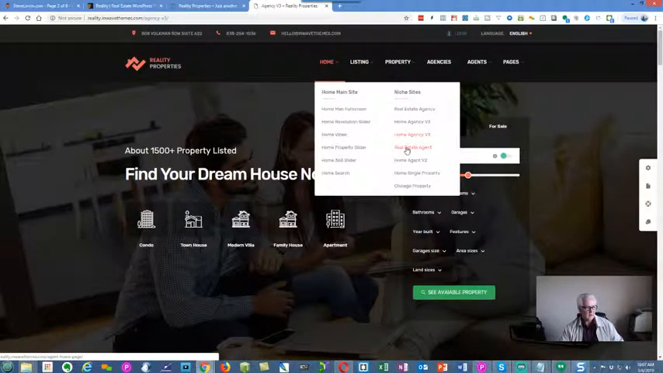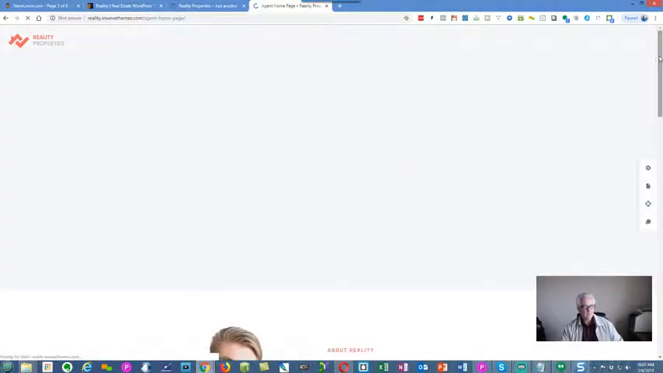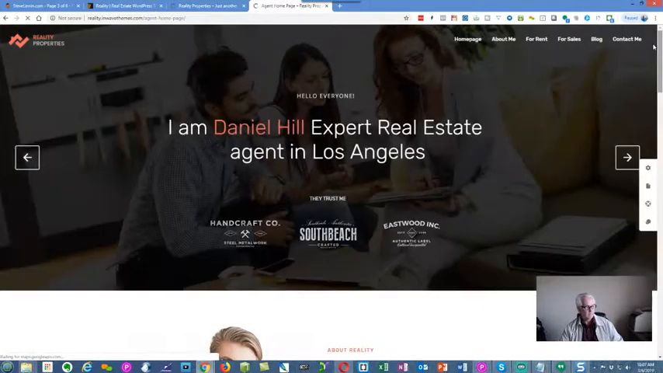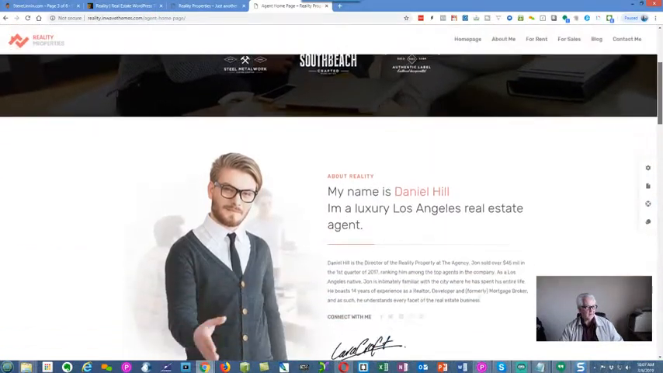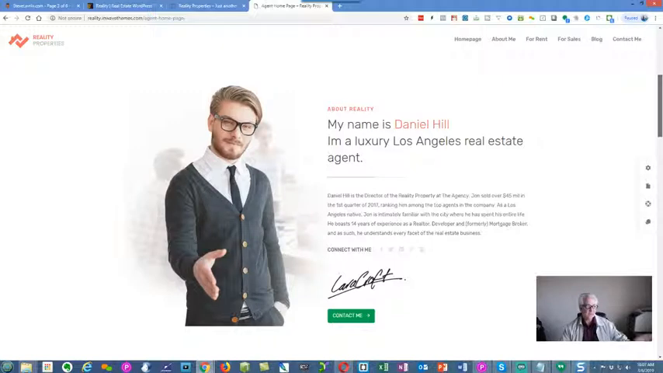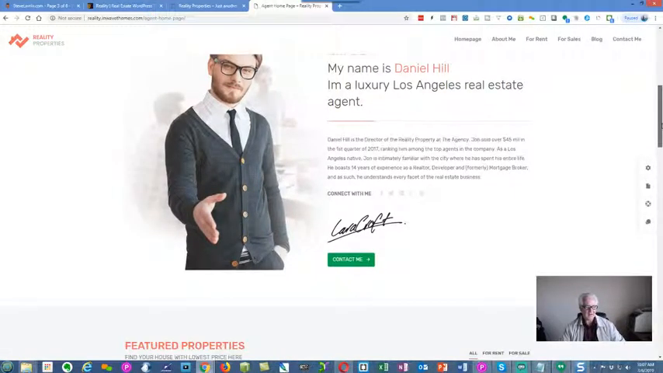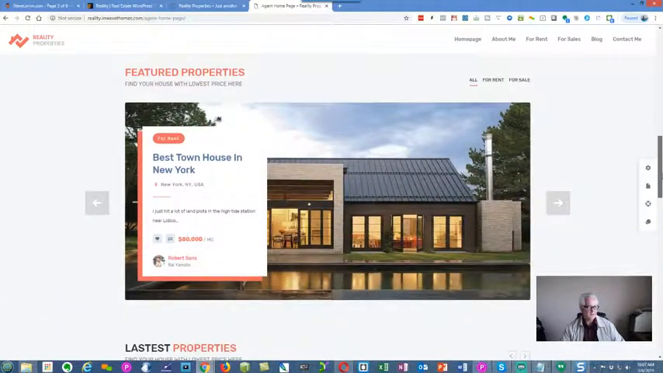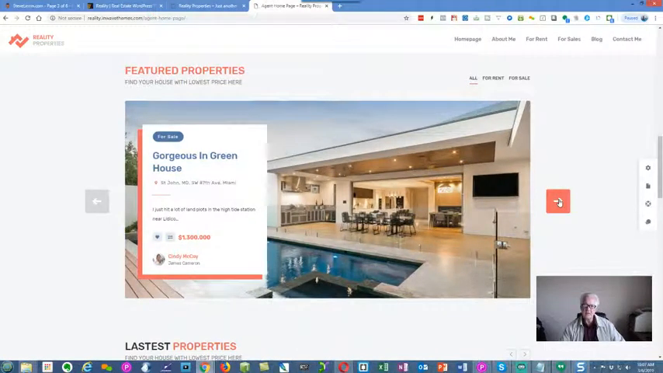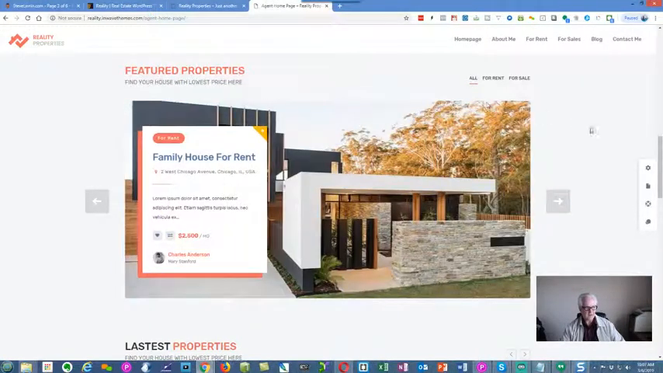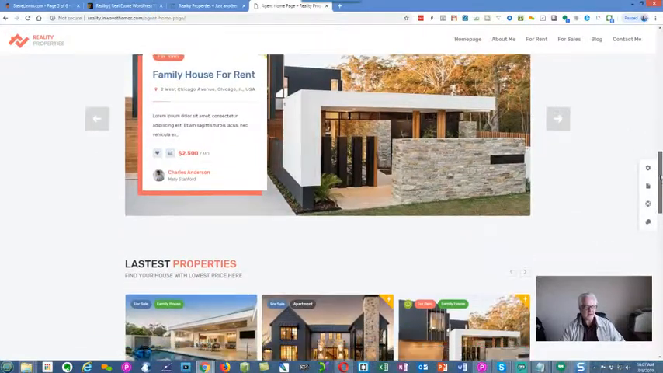Let's go down here. Real estate agent. Let's pull up that one. Okay. Hi, I'm Daniel, expert real estate agent in Los Angeles. So you can do it that way, and then you could superimpose your information on here. We could put your image in here and make it look really nice. And there, your feature listings. We could have a slider of your feature listings. These are manual insertions, but we could change this out and have an IDX feed bring in your listings.